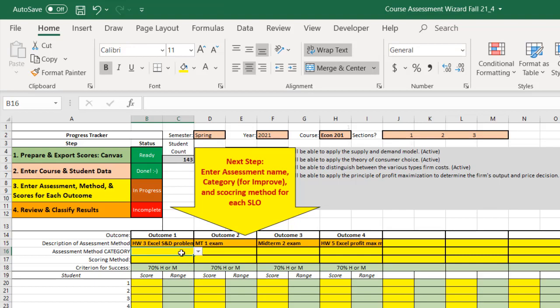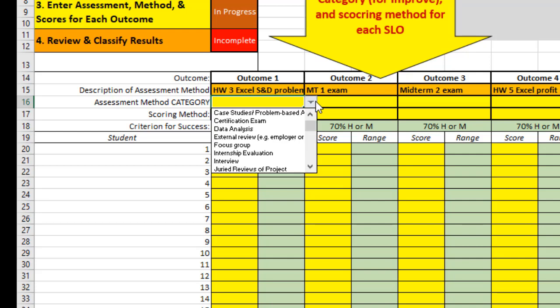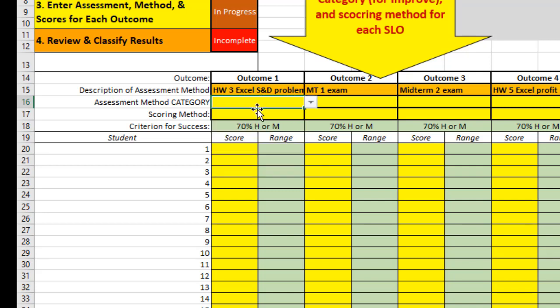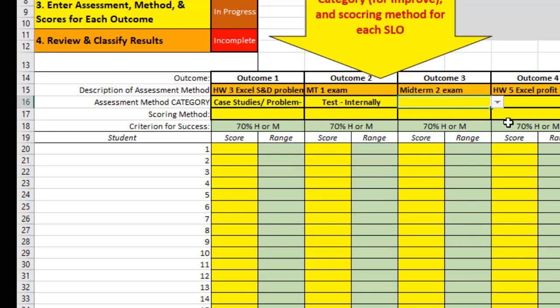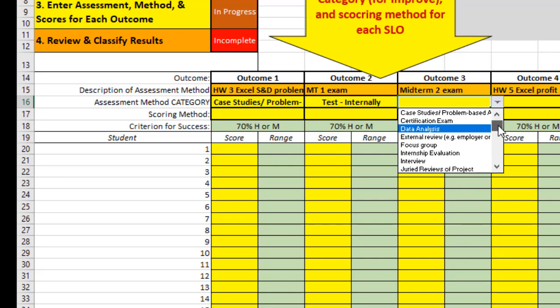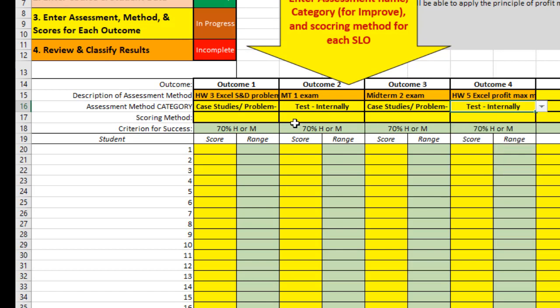This is needed for Improve. When you or whoever the responsible person reports things to Improve, we need to tag the category. So there's a lot to choose from here, and you have to use the drop down to find it. Homework assignments are problem-based assignments, and exams for me here are tests internally developed. So you just have to scroll through here and find what the right thing is. Most of the time it's going to be tests, but there's a lot of other options for all possible kinds of assessments you might offer in your class.